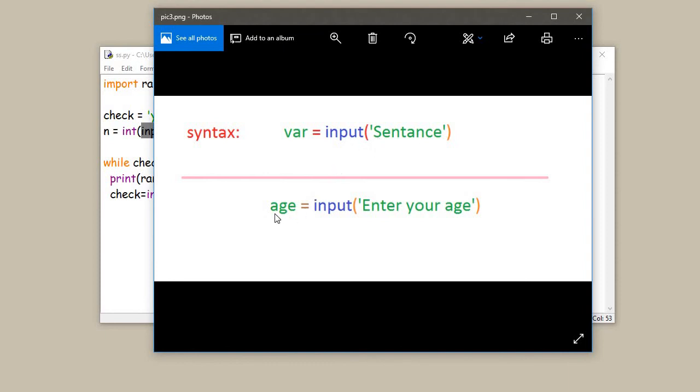Okay, so we'll see an example. Age is the variable, is equal to input within quotes, enter your age. So this will basically ask you for your age, and the prompt will actually wait for you to enter the age, and it will save the age within age. So if you run just age afterwards, age's value will be 23 or 22 or 27, depending upon what is inputted.